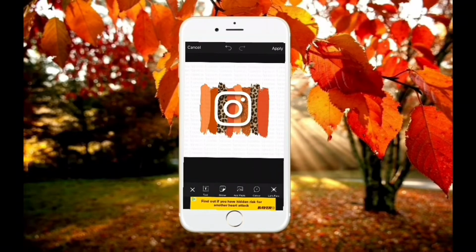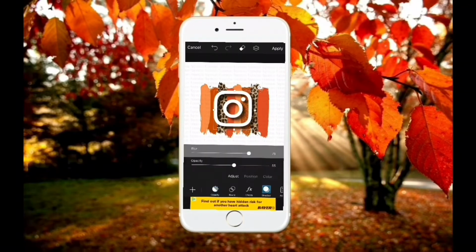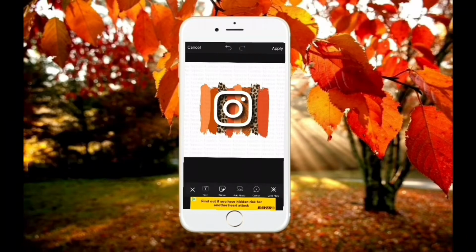Now it's totally optional to add shadow to it. You can do that if you want to. I'm only gonna adjust it a little bit, but it's totally up to you. I just played around with the shadow, and when I saw it looked how my eye liked it, that's when I went in and saved it.